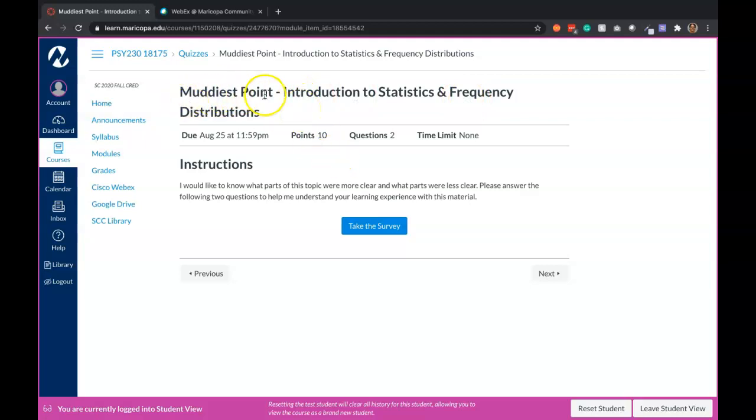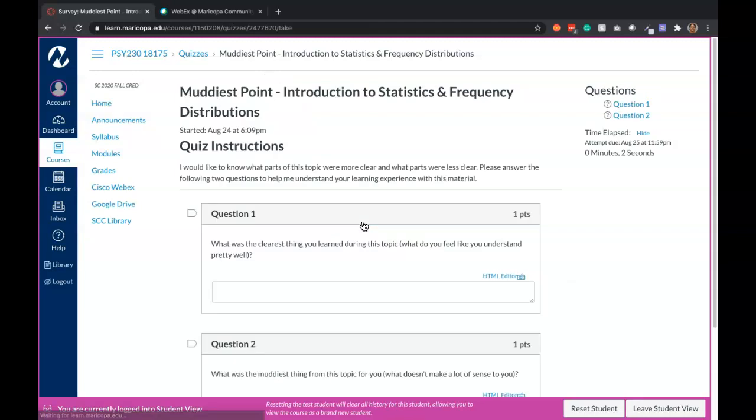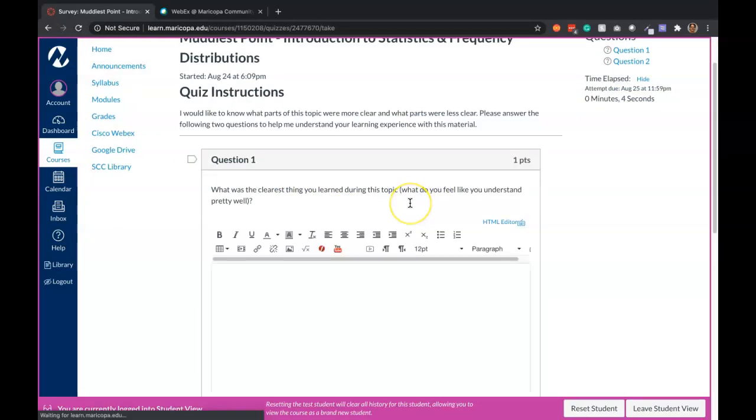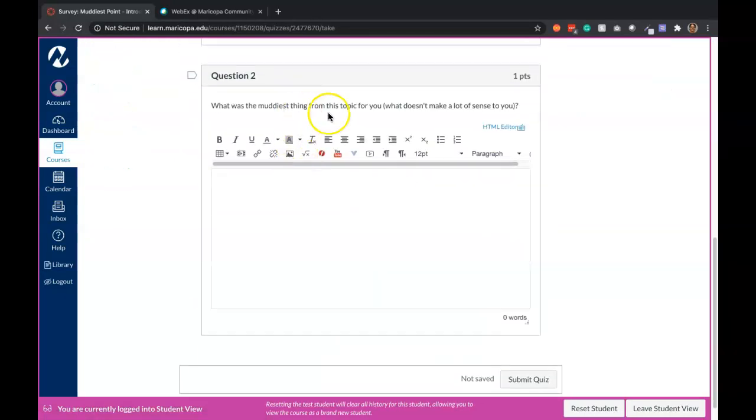There is this thing called a muddiest point survey. It is really, really simple. It is 2 questions. What was the clearest thing you learned in those topics, and what is the muddiest thing for you? What are you confused about? What's not making a lot of sense to you? I'm going to use the muddiest answers to try to help with anything that people are commonly struggling with.